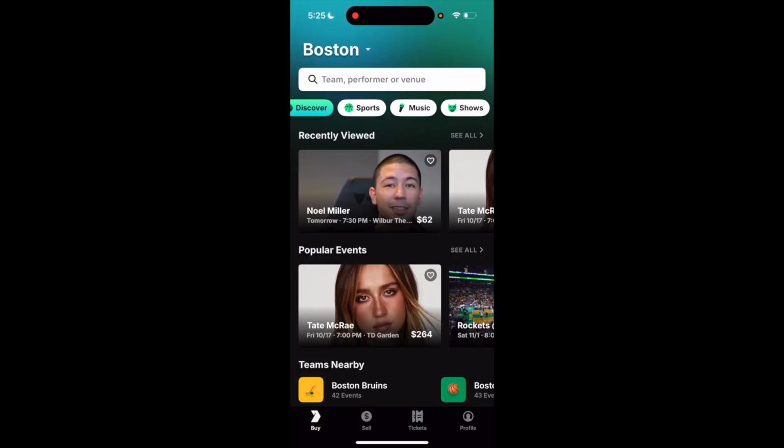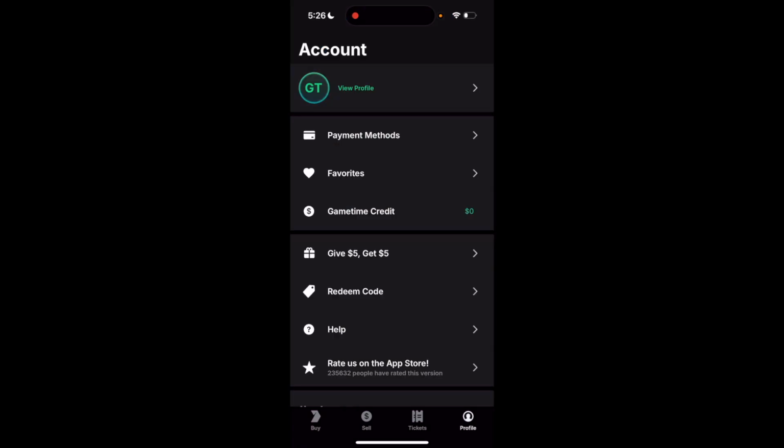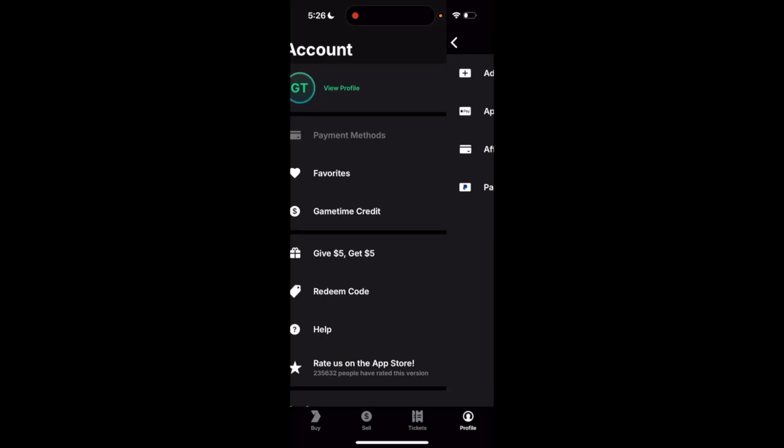So in this Game Time tutorial video, I'll be showing you guys how to buy tickets with Apple Pay here on Game Time. So once Game Time is opened up, I want you to go to the bottom right and press on Profile. Then where it says Payment Methods, go ahead and press on that.